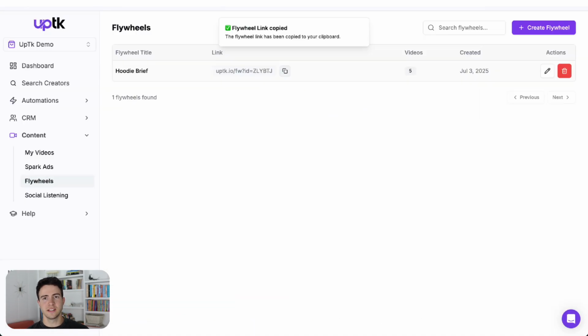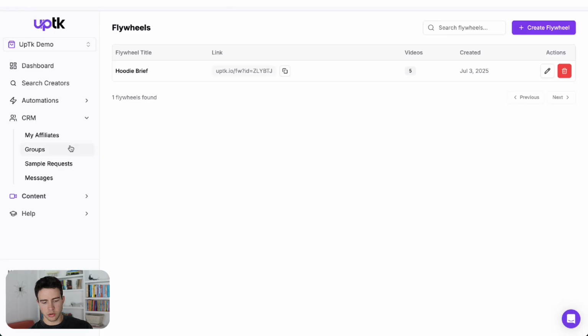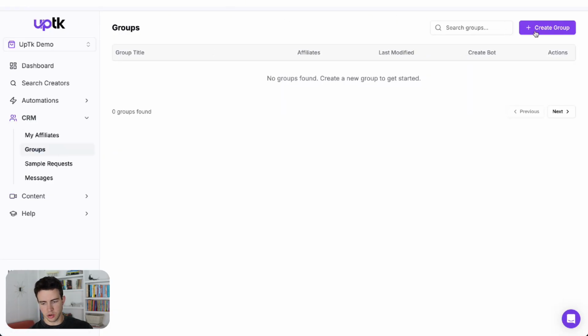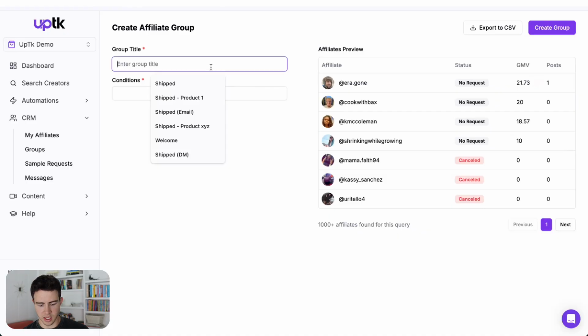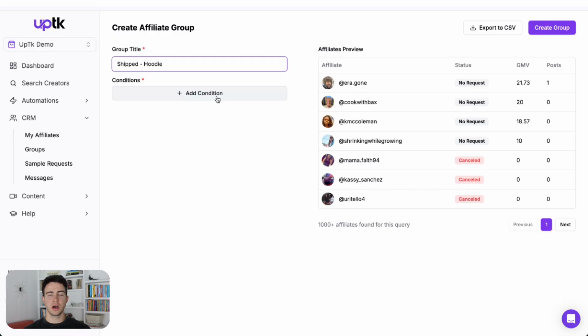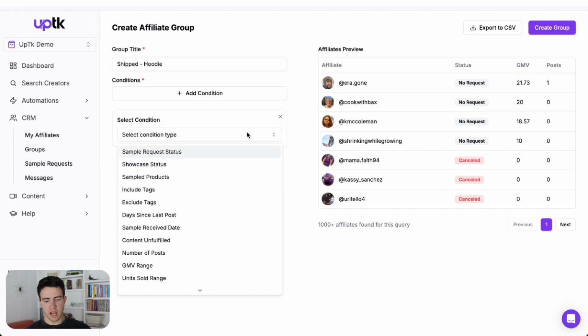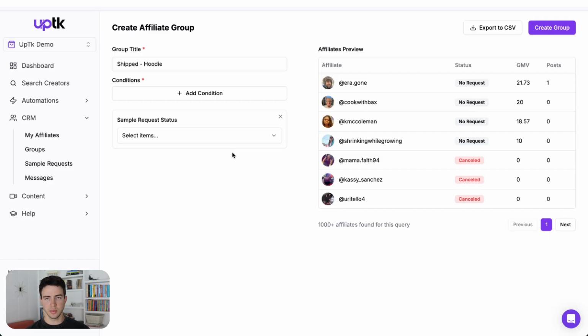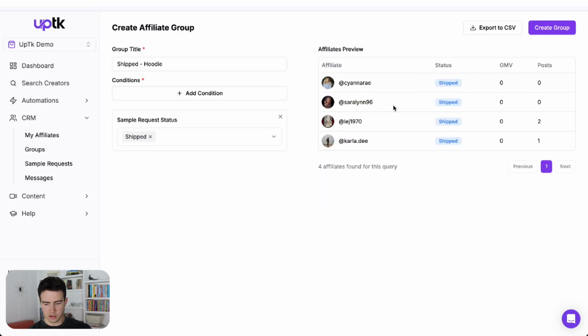Now we want to send this flywheel to all new affiliates who have been approved by the brand. To do that, we would come to the CRM. We would go to the groups function, and we would hit create group. So we could say shipped hoodie. So let's say we want to send this content brief, aka a flywheel, as soon as the sample ships out. We would add a condition here, and everything you see here is something that you can create an automation based off of. So for this case, we'd like to select sample request status, as that's going to be what determines when the sample ships. So we can select shipped right here, and we see there's 4 affiliates right now.